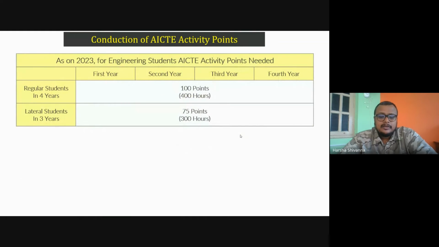Now, we know by this time that every engineering student has to earn the activity points. A regular student has to earn 100 points. A lateral entry student has to earn 75 points. Also, there are 15 categories given by the VTU for the implementation, and under each category, only one activity can be done. Also, for every activity, 20 points is the maximum that can be awarded. This is what we know till now.